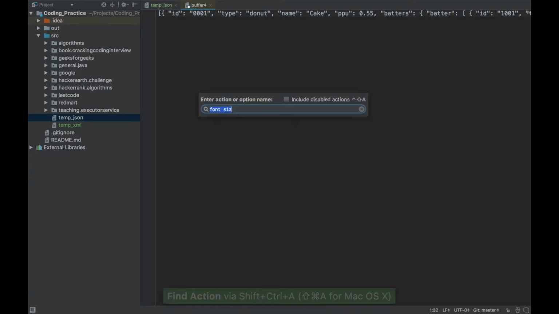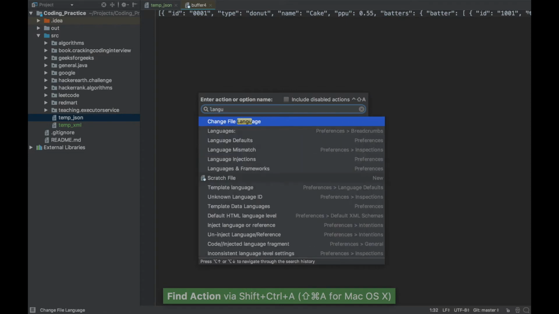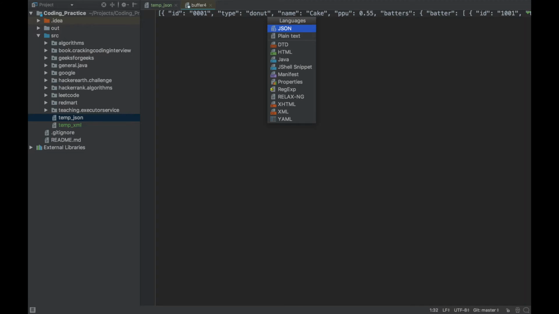And you can change that using again Ctrl Shift A and change file language. When you press enter, it will give you a list of options to choose from. So you can say my content type is JSON or any of these other types. As soon as you press enter, you'll see that it correctly formats and colors the text within the JSON.